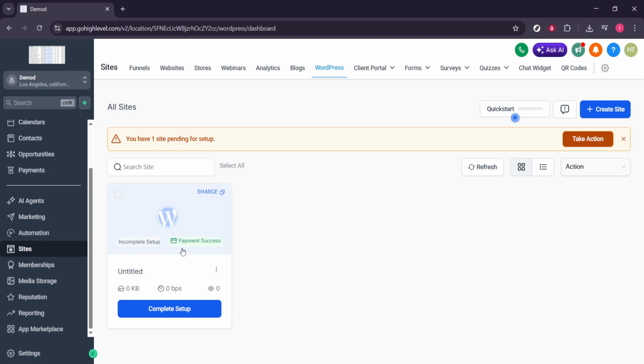That's it. Dashboard, Sites, WordPress, activate, then pay $10 and subscribe. Your managed WordPress is now ready to go inside GoHighLevel, and you're set to build with everything under one platform.